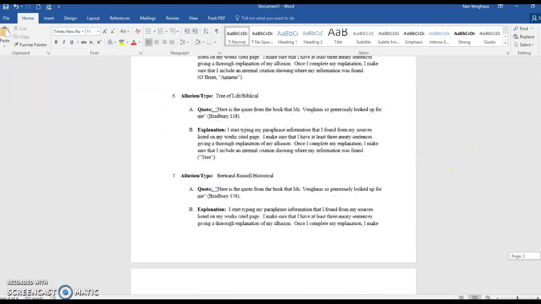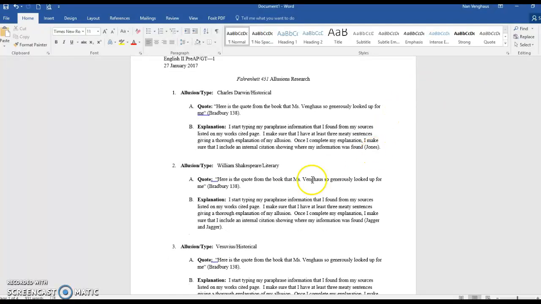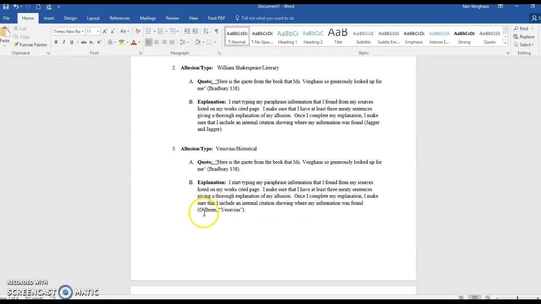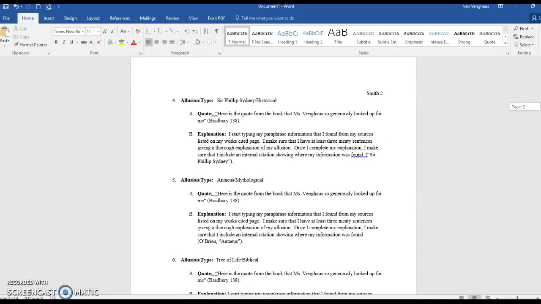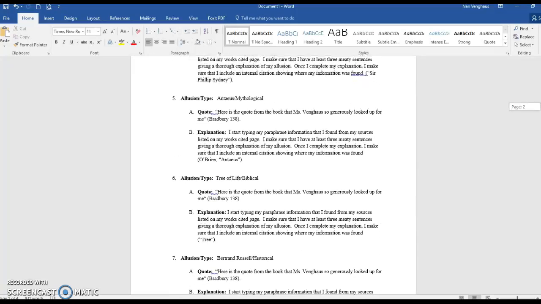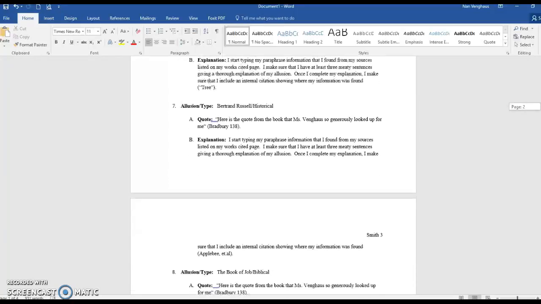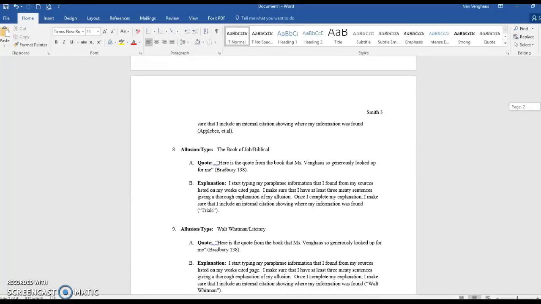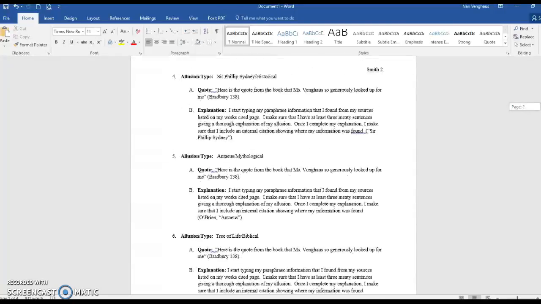So if you come back and look at the internal citations, Jones, Jaeger and Jaeger. You have O'Brien, comma, Vesuvius. Notice there's no period there. Same thing. Go down and look at them. Sir Philip Sidney, in quotes. That's the title of the article. O'Brien, comma, Antaeus. Tree. Appleby et al. Trials. Walt Whitman. So you need to make sure all of that's done correctly.